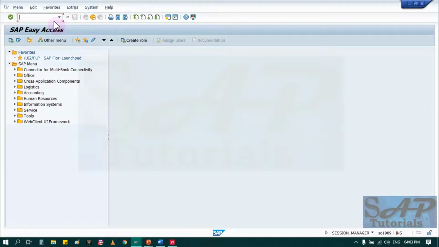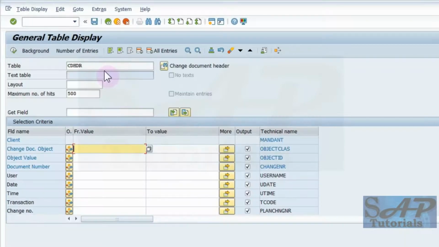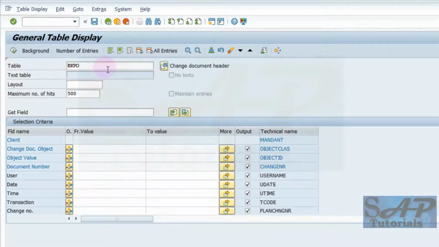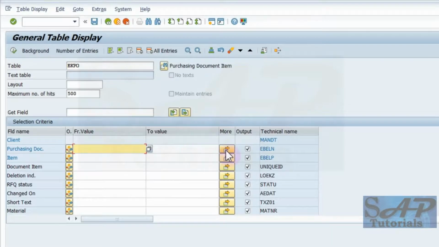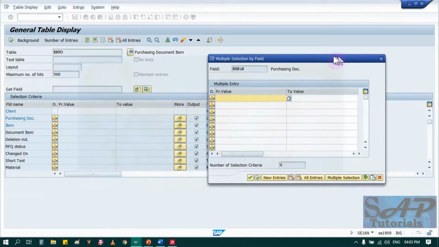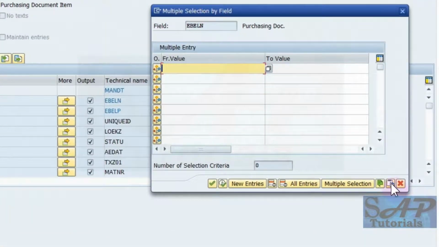Once you go in a new window, again run SE16N. This time provide table EKPO. Then in the document purchasing doc field, open this, because I have more than one PO, so I will provide multiple entries here, then paste here using this function. Don't paste using Control V, because if there are more numbers it sometimes may not copy, so always upload from clipboard, so it will take all.